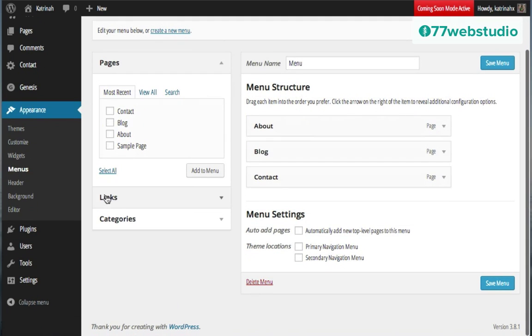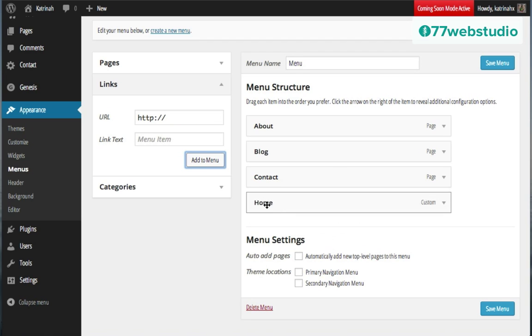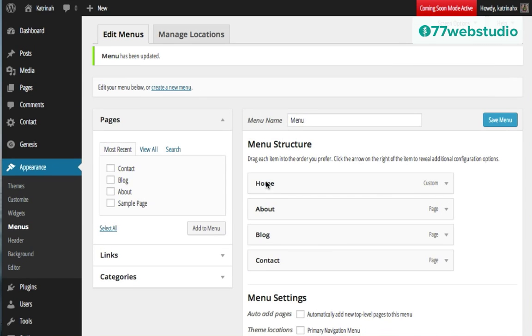That's always a good navigation item to include, the Home link right there. So I'm going to create that by going down to Links, clicking on this box to open it up, and then I'm going to add my URL right here for my actual website. And I'm going to give this a link text of Home. Then I'm going to add it to the menu by clicking on Add to Menu. Once again, I'm going to drag it to the top right here so that it shows up first in the list, and then I'm going to click on Save Menu to save my menu. Once the menu items have been saved, we can see at the top we have the Manage Locations tab. So we have one more step to make this display throughout our website.